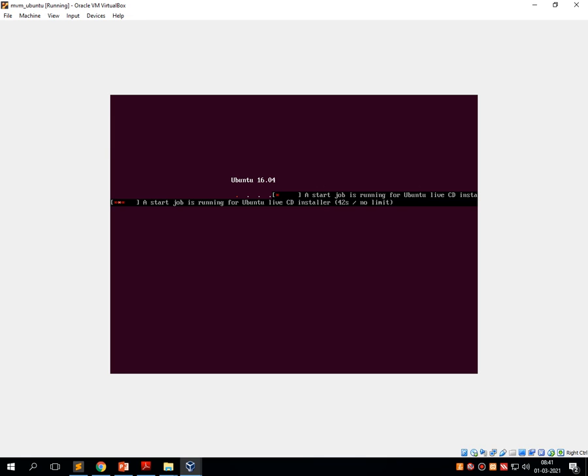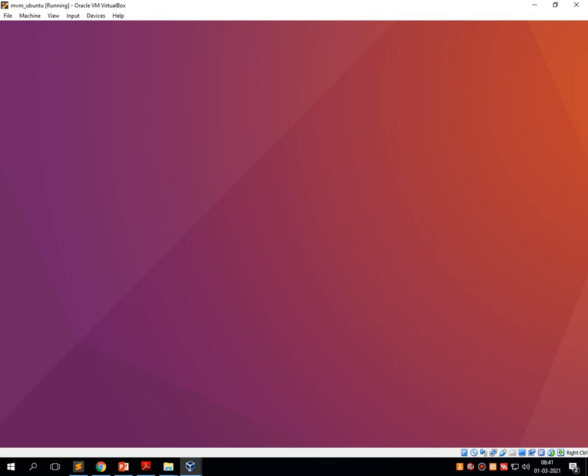Now once all the required file of Ubuntu get successfully loaded, the installation of Ubuntu gets started by displaying the welcome message. So let's wait for the welcome message. Now, as all the required configuration files are loaded successfully.